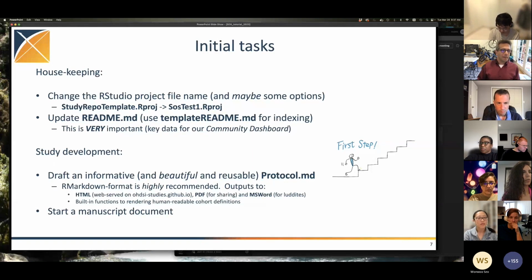But most importantly, it means updating the initial readme.markdown file. And this readme.markdown file we use across the community for indexing. And so it's very important to keep the key data in this markdown file up to date. It will include who to contact as the maintainer, where the protocol is, where the study currently is in terms of development, execution, manuscript writing, completion, and access to both the protocol and the manuscripts themselves. After we've completed this housekeeping, here's where the real fun starts in terms of the study development.